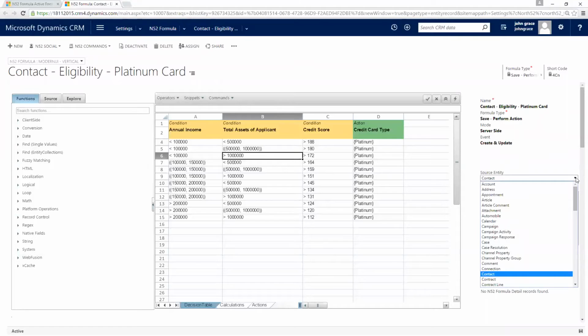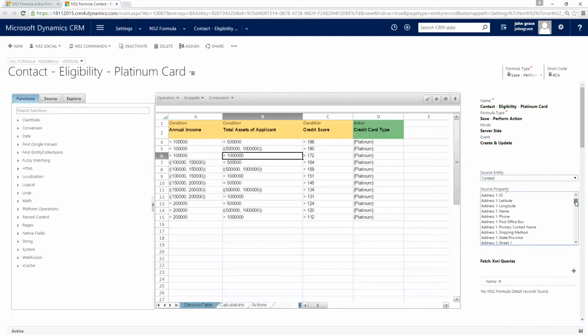We then say which entity do we want the trigger to be placed on. So this one is just contact, and we've got all custom entities as well, as you'd expect. And then you can also specify exactly when does this decision table execute. So it'll only be if the annual income changes, if the credit score changes, or if the total assets of the applicant changes. So if any one of those three change on the contact entity, we'll execute the decision table. And that's really for performance issues. You can really zone into when you want it to execute.